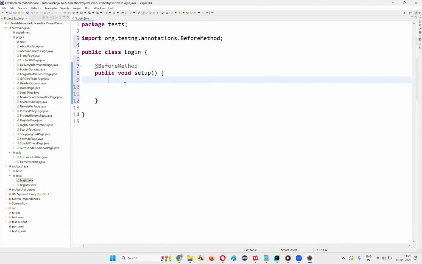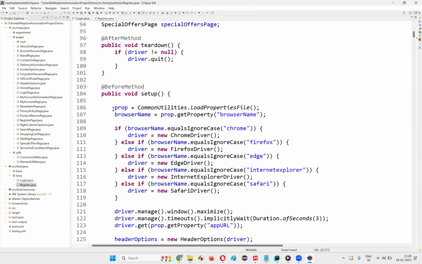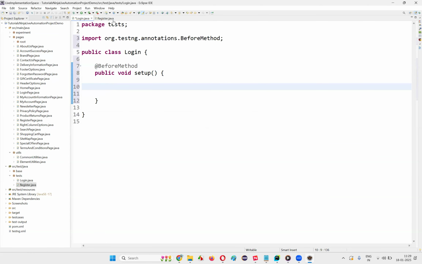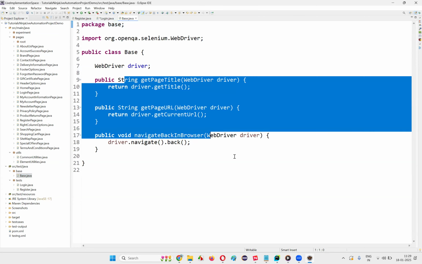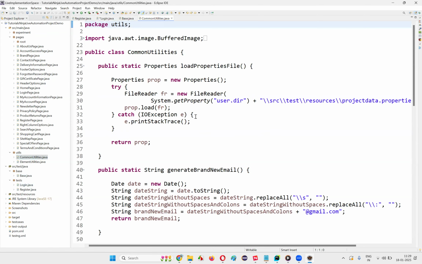Once that is provided, what I need to provide next is driver equal to, all these things I need to do, right? So here I need to load the properties file first. In the setup method, I need to first load the properties file. How to load the properties file? In the base class we have created, not in the base class, where exactly we have created? I think in the utilities, right? Yeah, the common utilities.